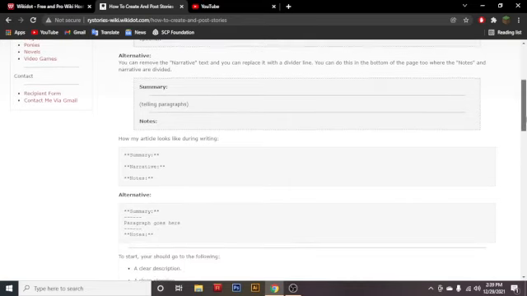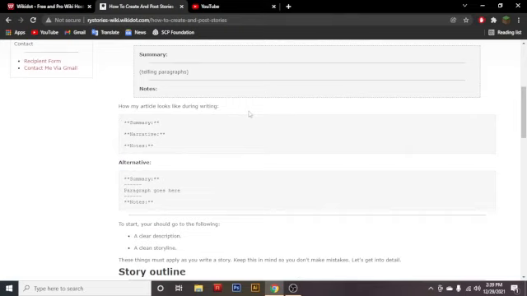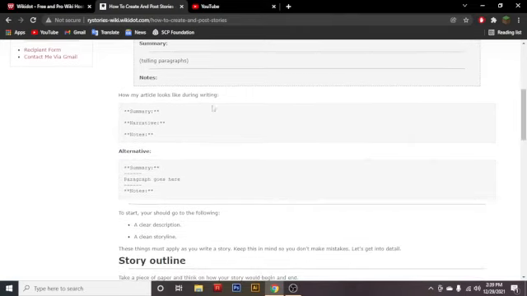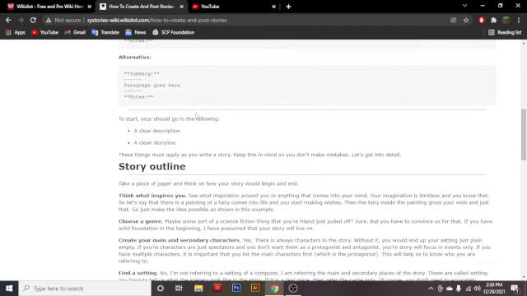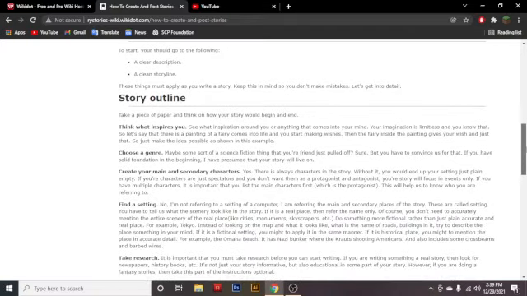And here's what some articles look like in the process of writing. So here you have that, and then an alternative here, which is this one. And now this is where the story guide gets really instructive. First of all, you should have a clear description and a clean storyline. So let's go to the story outline.